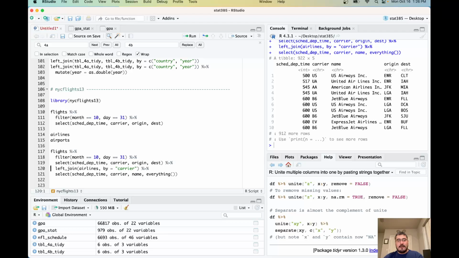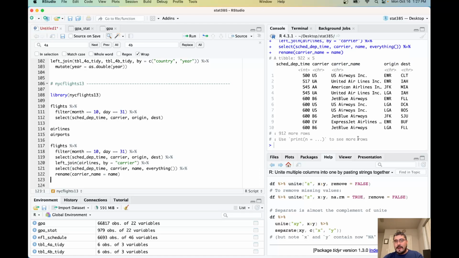Okay, good. And then I believe there's a name for the airports, so I don't want redundant names. So I'm going to do a rename, and I'm going to say carrier name equals name. Okay, so now I have scheduled depart time, carrier abbreviation, but that's just the standard way of communicating this information in the flights data set. And now I have carrier name to go along with carrier, and then I have origin and destination.